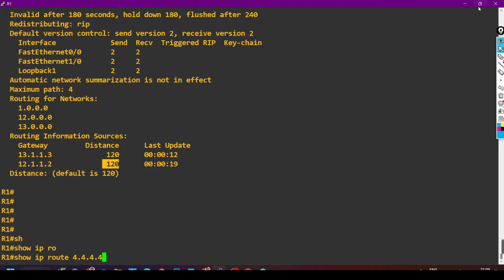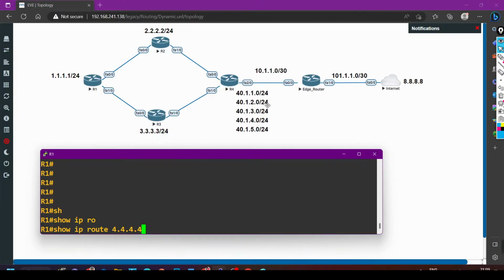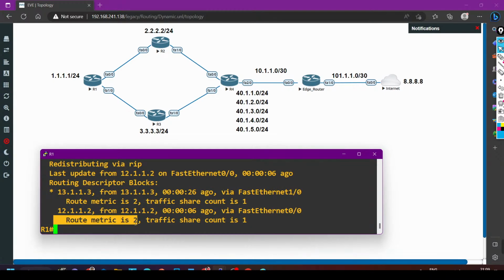Like for the 4.4.4.4 network, IP route 4.4.4.4. So 4.4.4.4 is running on router number 4. Tell me what will be the metric for 4.4.4.4 on router number 1. In RIP, metric is hop count. So how many hops is 4.4.4.4 away from router number 1? It is 2 hops away. So the metric is 2.